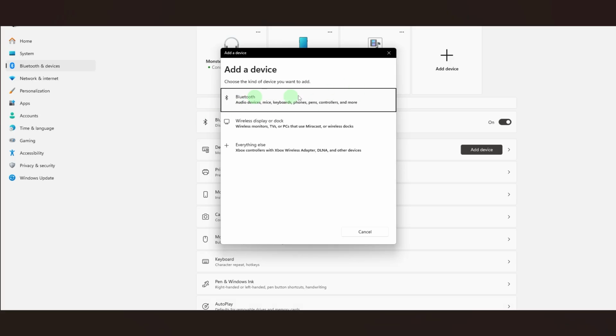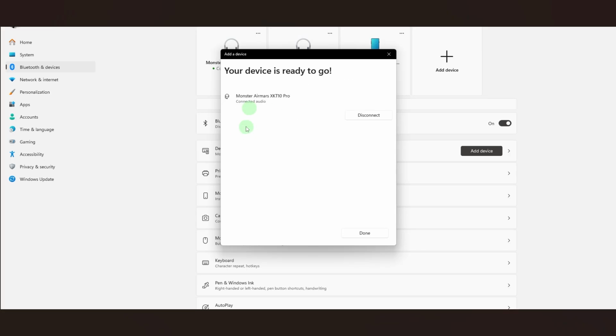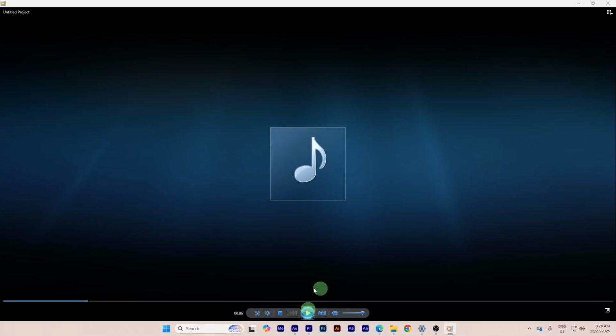Put your Bluetooth device into pairing mode. Choose your device from the list. Confirm pairing if prompted. Wait for the connected message. Test the connection. Play audio or transfer a file to confirm Bluetooth is working.